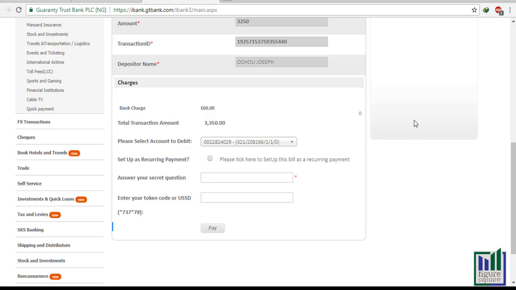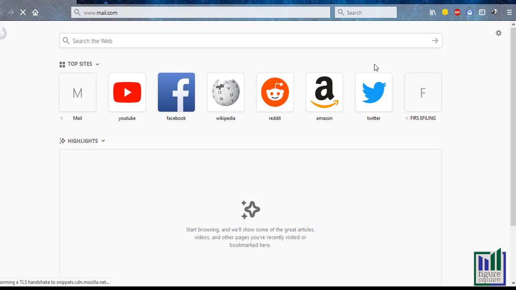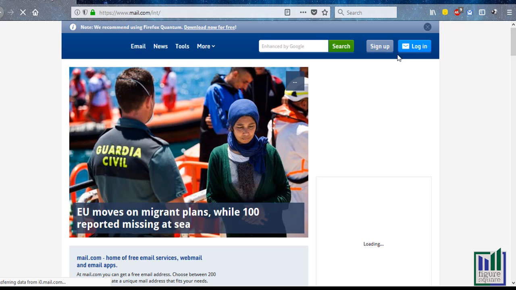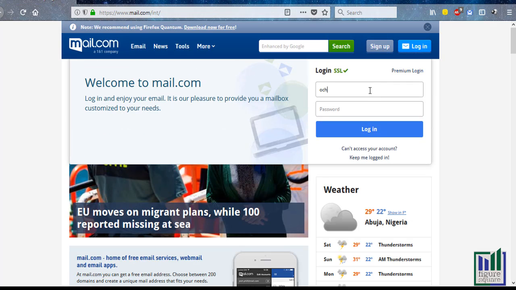All you have to do is to log into your email and print it out. I will do an example of my mail, for instance. Okay, I have an account with mail.com, right? And let me put my password here. Okay, I just want to show you an example of how it looks like.